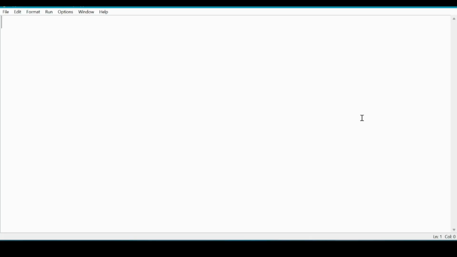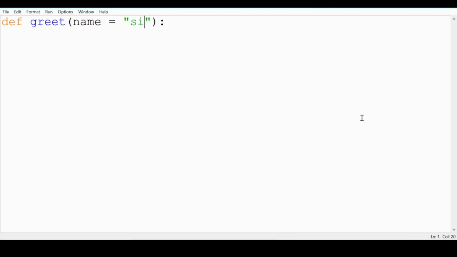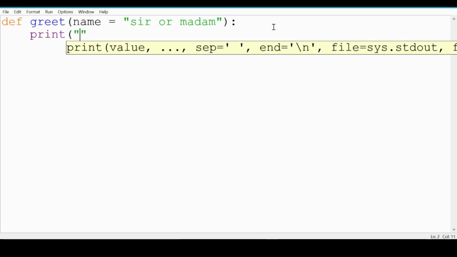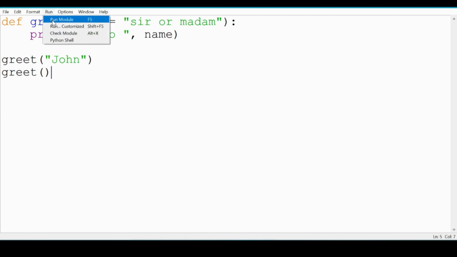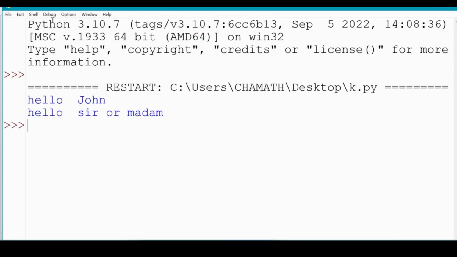For an example, consider a function to greet the user. Def greet, we will use parameter as name. And for that I will give a default value as "sir or madam". Since this is a string, we must use quotations. After that, print name. Call the function with an argument John and again call the function without an argument. Save and run the code to see the results. And we can see that the default value is printed when the argument is optional.